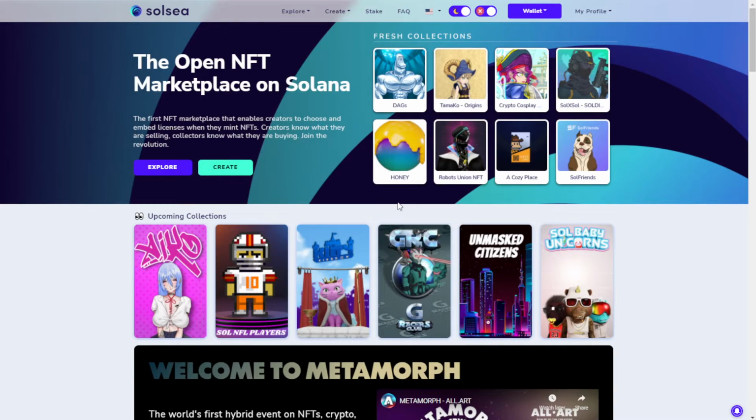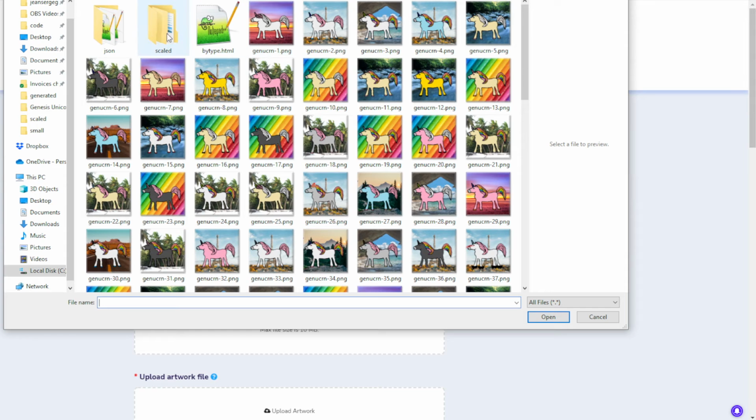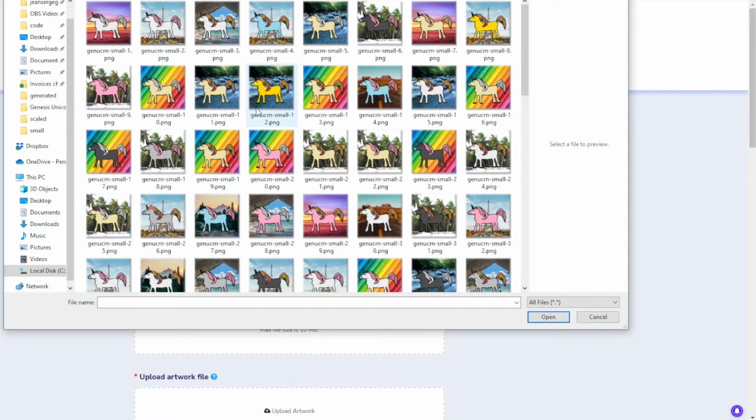Right, so this is how you mint an NFT on Solsea. You basically go in here, you click on create, and you'll have to upload a file. Right now I'm going to mint number 10 of my NFTs in my Genesis unicorn collection. So we'll just do that right here. I go here, I find my number 10 small one. Number 10 is right here.